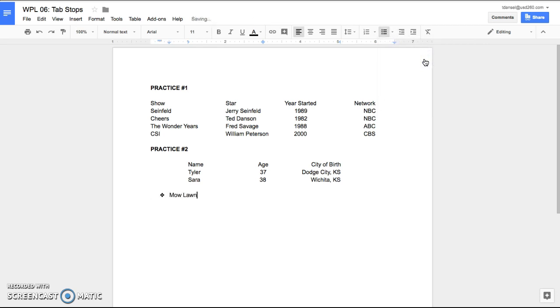So if I need to mow the lawn, do the dishes, I could type those things. And I just press enter to create new bullets. Now I can also create different levels of bullets. So after pressing enter, if I press the tab key, it will bump in. So I might say I want to hand wash the good china.